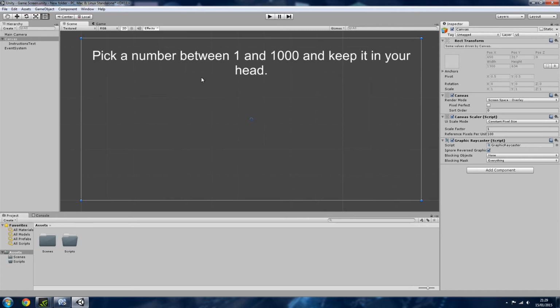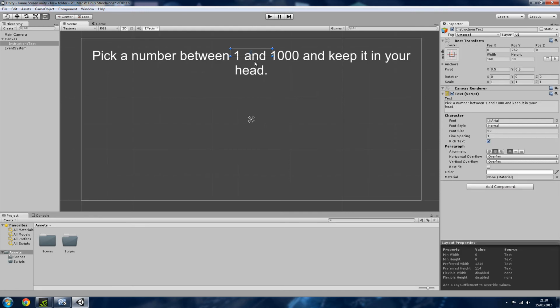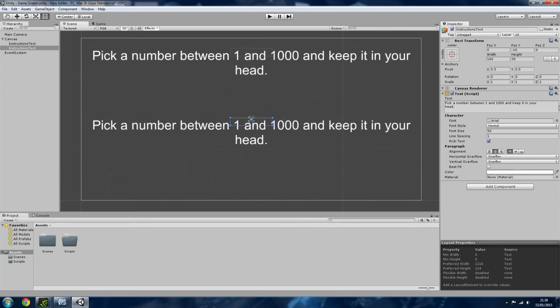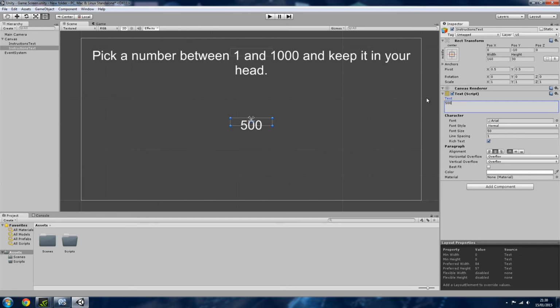Right, next thing, we need 4 more buttons, so 4 more pieces of text. We can take this as our template and Control D to duplicate, move that down there, and this is going to just say 500. What 500 is, this is going to be our default guess, because between 1 and 1,000 we're always going to guess in the middle of the range we know. So 500 is going to be our default guess to start with.